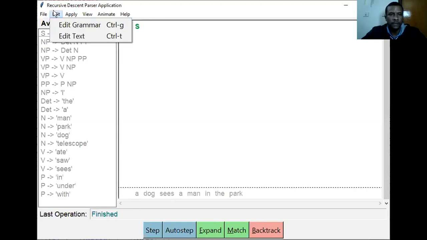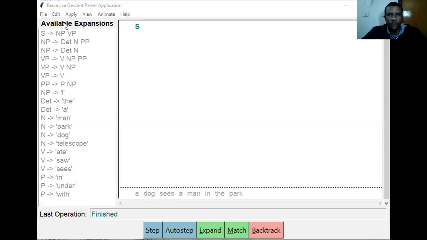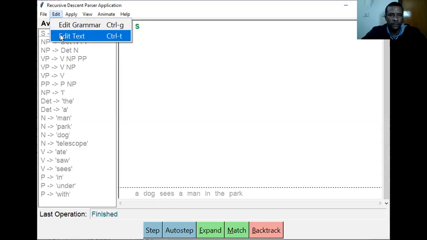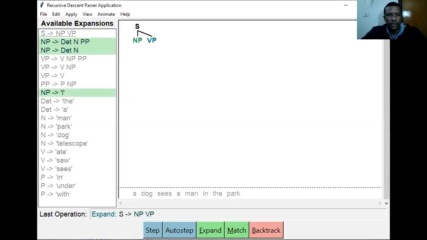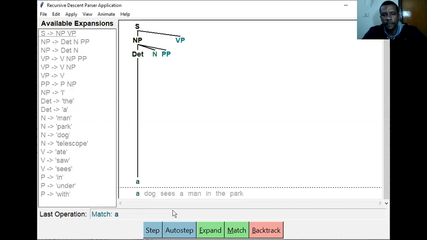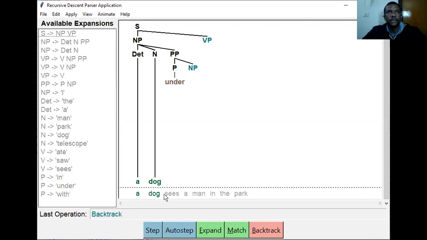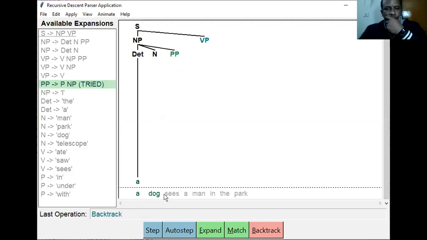So let's restart it again. Just a moment. Okay, let's edit the sentence as if it's a new one. Okay, apply. Then you can say auto step. So as you can see, it says the dog sees, and it says it was wrong. Now let's see what the output is going to be.